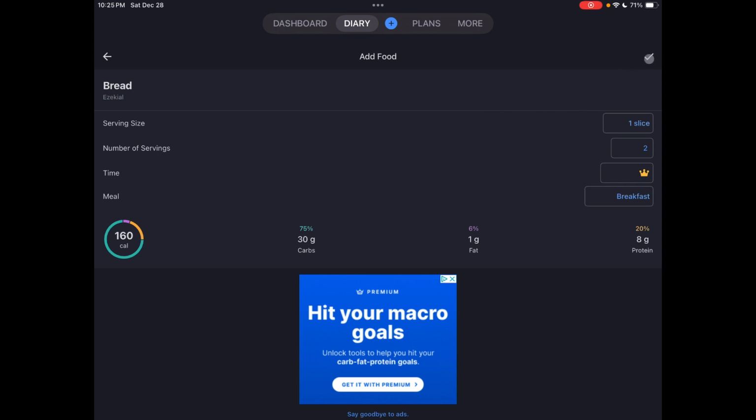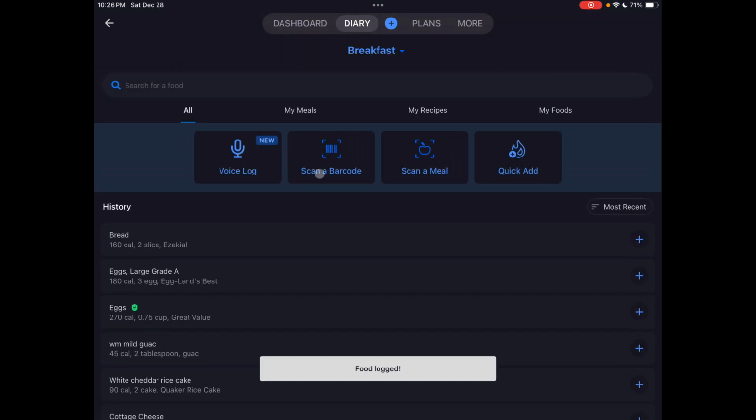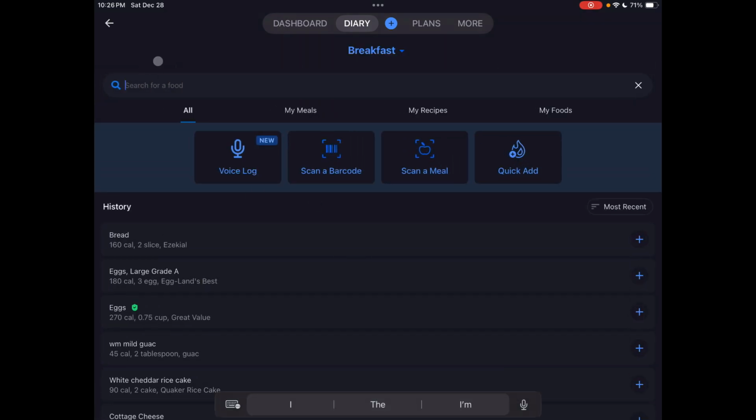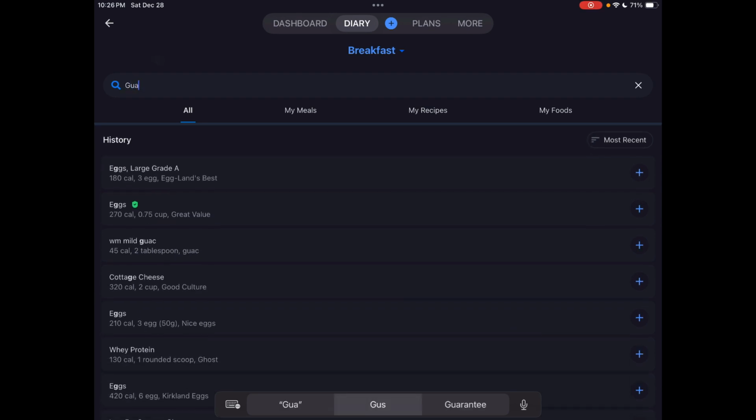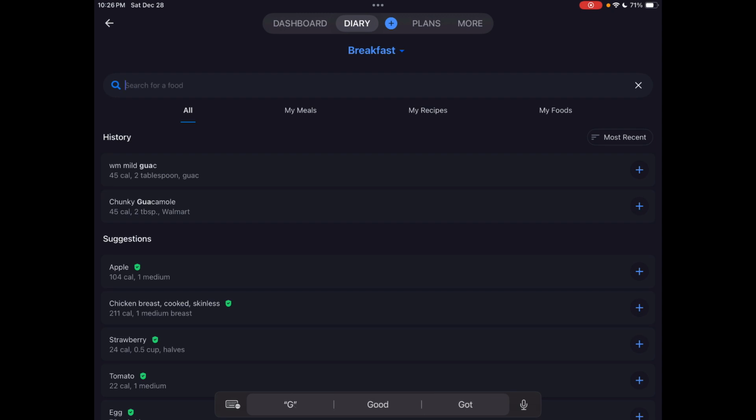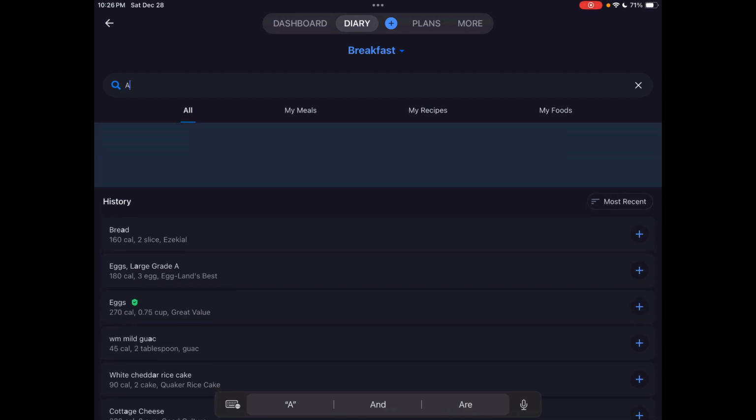I'm going to check it, lock it into place, and then let's do something that's a little bit more challenging here. So that was super easy. Now let's say we want to put, not guac, let's go avocado.